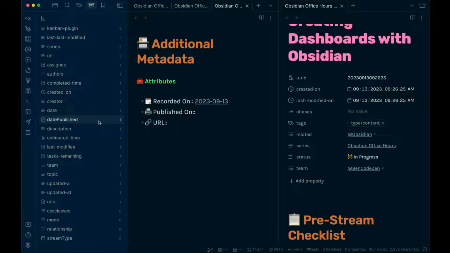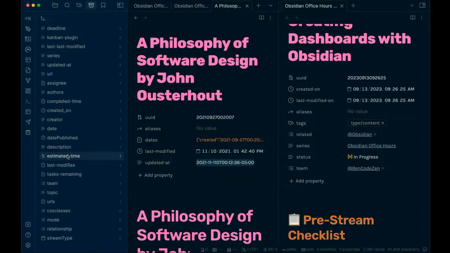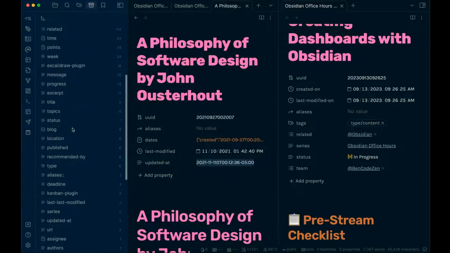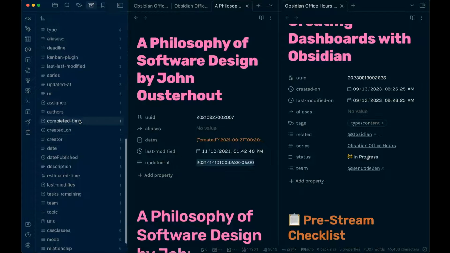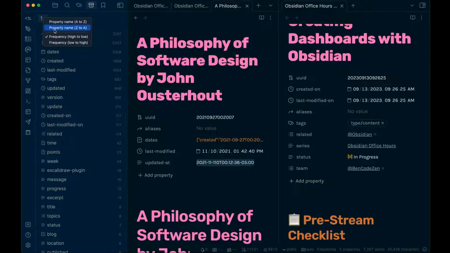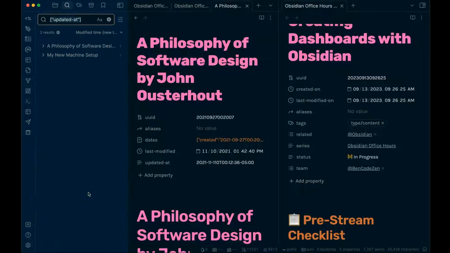And there's actually a bit of refactoring to do because you can see here, even this example, updated A, okay? So I could update this to updated at. And then once that's done, you'll see that updated, I believe, actually, let me sort by alphabetical because I lost it. Updated at, there you go. Now there's 2 nodes inside of here instead of that.